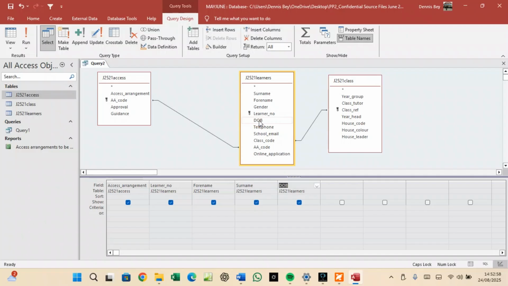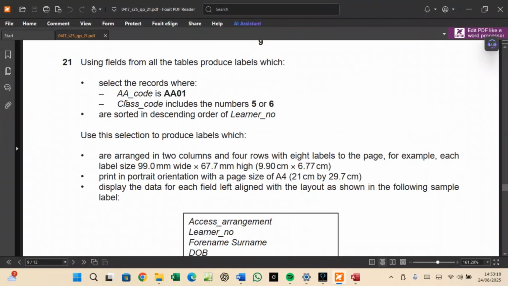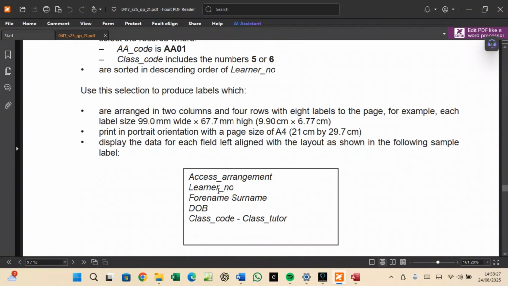And they wanted the class code. Class code. And they want the class tutor, in that order. And they said something here again. If we check nicely here, the AA code, although it is not here, we have to include it. So I need to add the AA code.